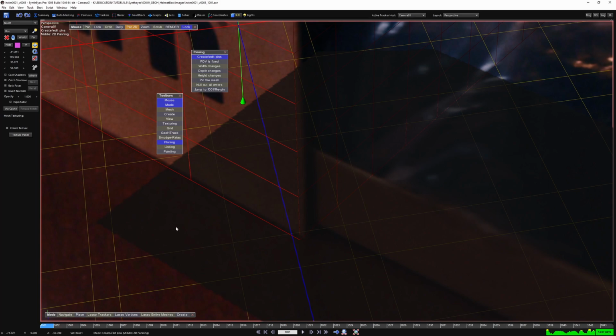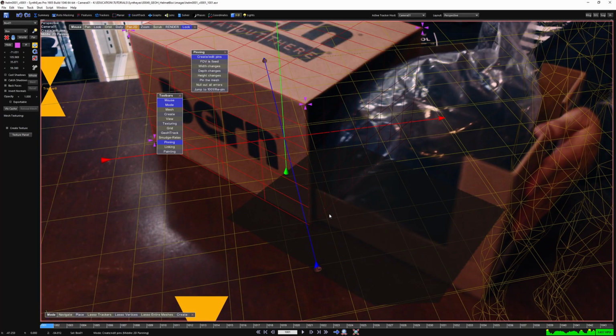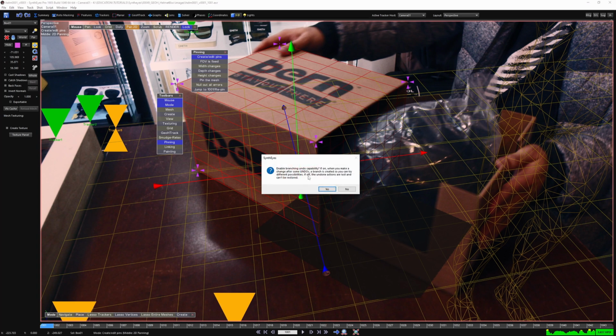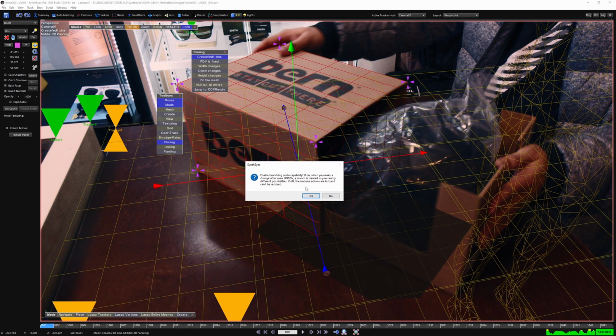If I try to get this corner, notice there's a big shadow, and it's kind of hard to see. Let's clean up a couple things. First off, let's get rid of the shadow. With the box selected, come over to 3D and turn off cast shadows.